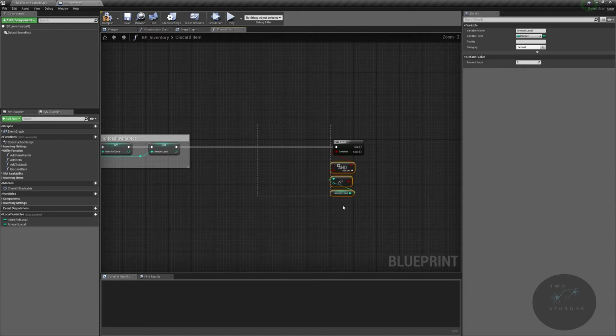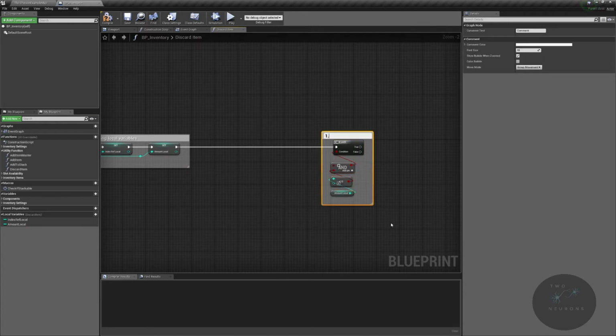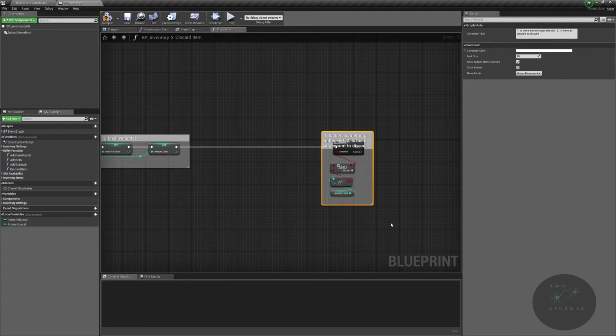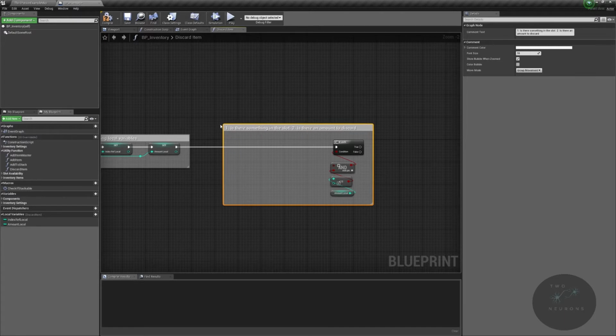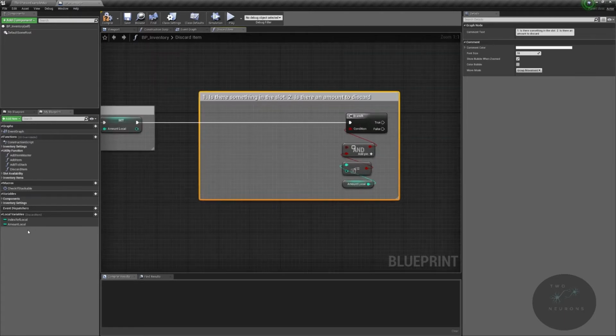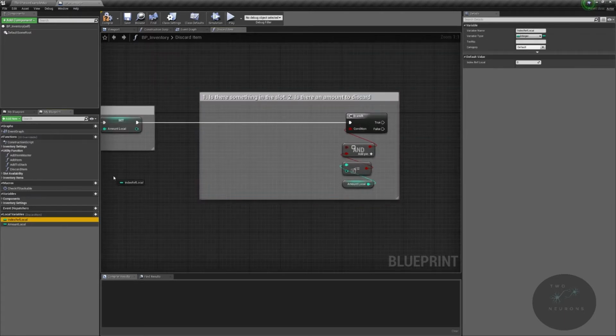Also, let me just put a quick comment here of 1, is there something in the slot? 2, is there an amount to discard? I guess you could do these in either order because it's an and statement. It doesn't really matter what order they show up in. I'm going to get my index ref, and I'm just going to leave it outside of my comment area. And as I said, I'm going to create my function and then collapse it down.